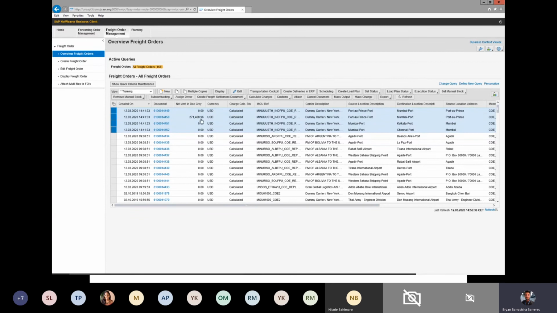We only added it to one of the freight orders, and that's why this one is showing an amount and the other ones aren't. That's why it's important to have all these populated and have this information here as well. Once we have the actual charges, those will override these, and that's the actual net amount in document currency that we'll see here, once we have added the actual charges.